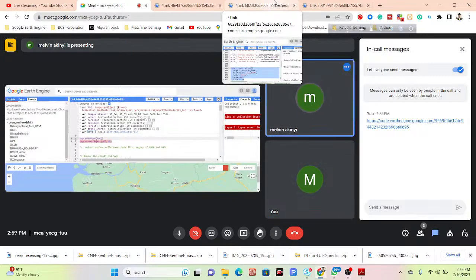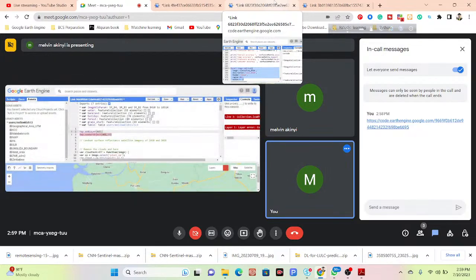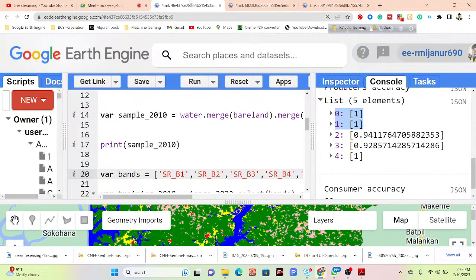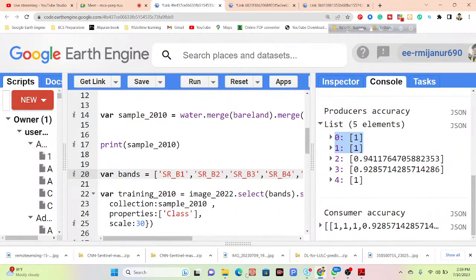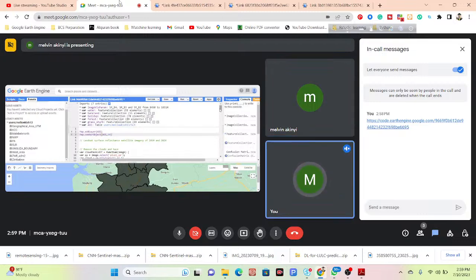Yes, you can use it, and now remove that and put this name as AOI. And now click run. So now it's okay. This is 2010. Yeah, this image is for 2010. Go to the Tasks tab.